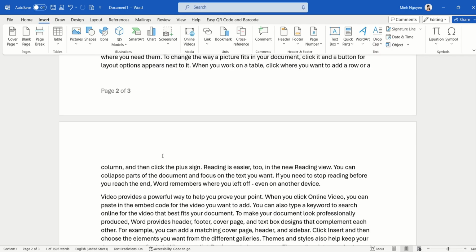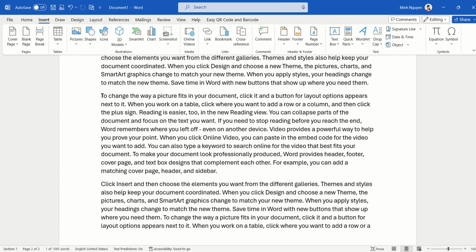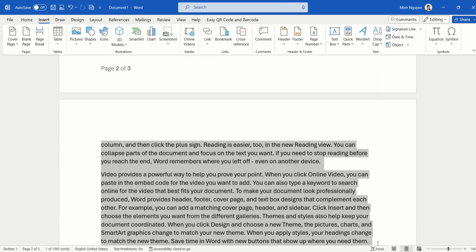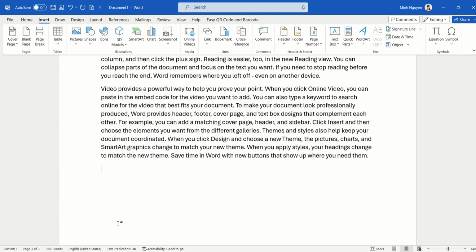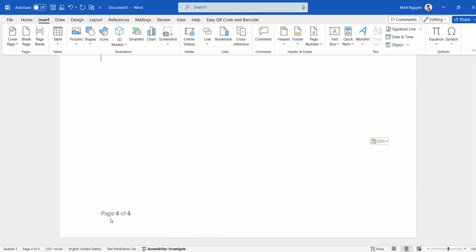And what is even better is that when the document grows or more pages are being added, so I'm going to copy and paste a few dummy text here to illustrate. Then look what happens. Now it becomes Page 4 of 4 instead. So that means that the total pages will be automatically updated without us having to do anything.